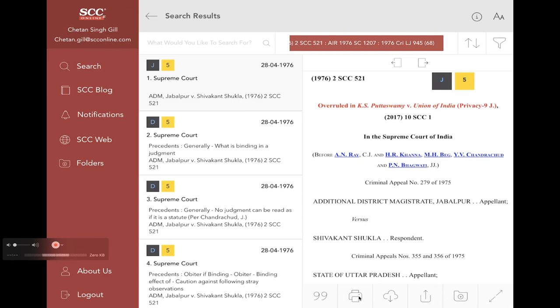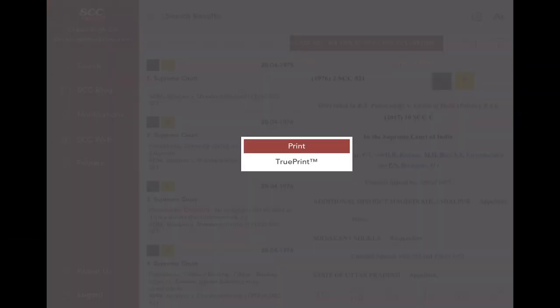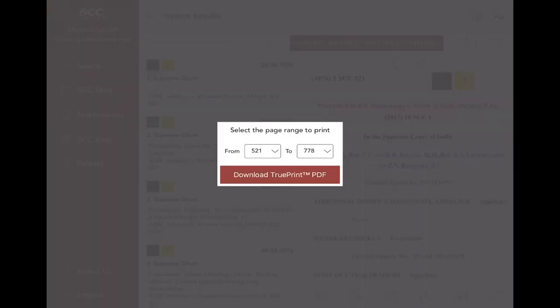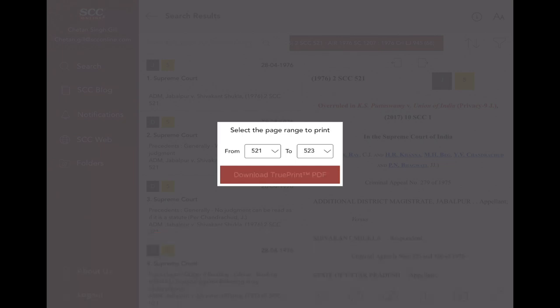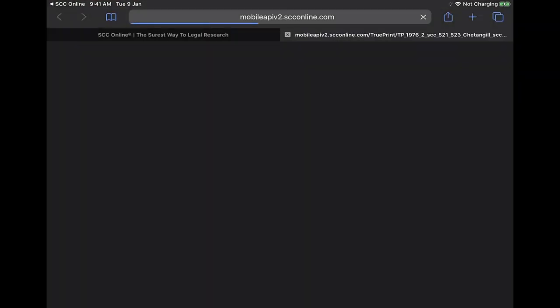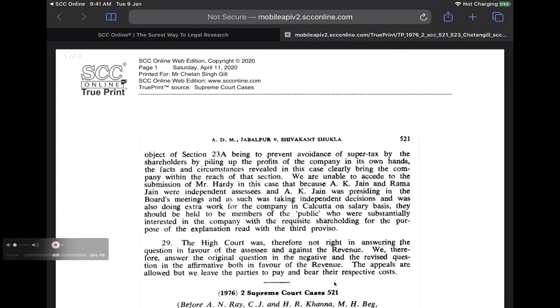Okay. Let's go further. Now, after this double quote, which is 99 and case reference, we call it, we have a print icon. So what does the print icon do? If I click on the print icon, it gives me option, do I want the true printout or do I want the print? I say I want the true printout. And considering that we are on a webinar, I just take 3 pages. I don't want to spend a lot of time on this. So download TruePrint, and TruePrints get downloaded on my machine straight away.